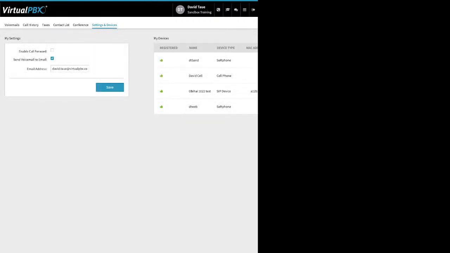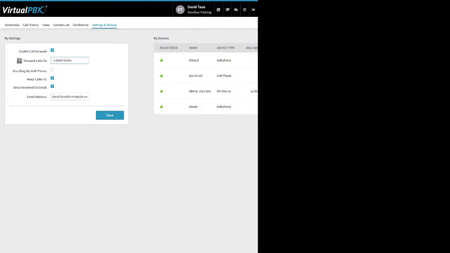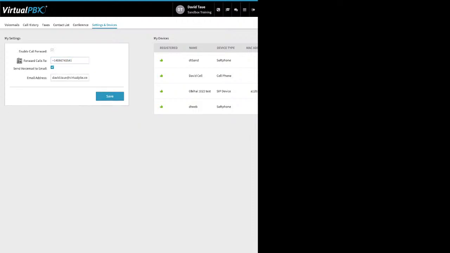And then the settings and devices tab. So here is where your staff members can enable call forwarding on their own. They just put a check mark here. Put the destination phone number in this box here, right? +1 area code and phone number, no spaces, dashes, or parentheses, and then click on Save Changes. Obviously, when they don't need it forwarded anymore, uncheck it and then save.